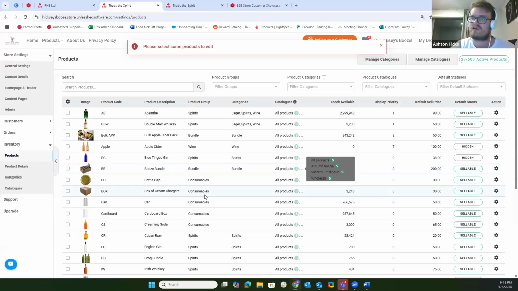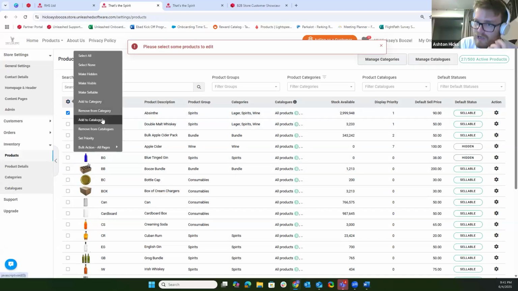I'm going to go back to my products list now. There we go. You've also got the option of catalogs. Now, catalogs are a bit different to categories. They're very similarly named, so it can provide a bit of confusion there. But what a catalog is, it's basically a library of products specific to a customer.